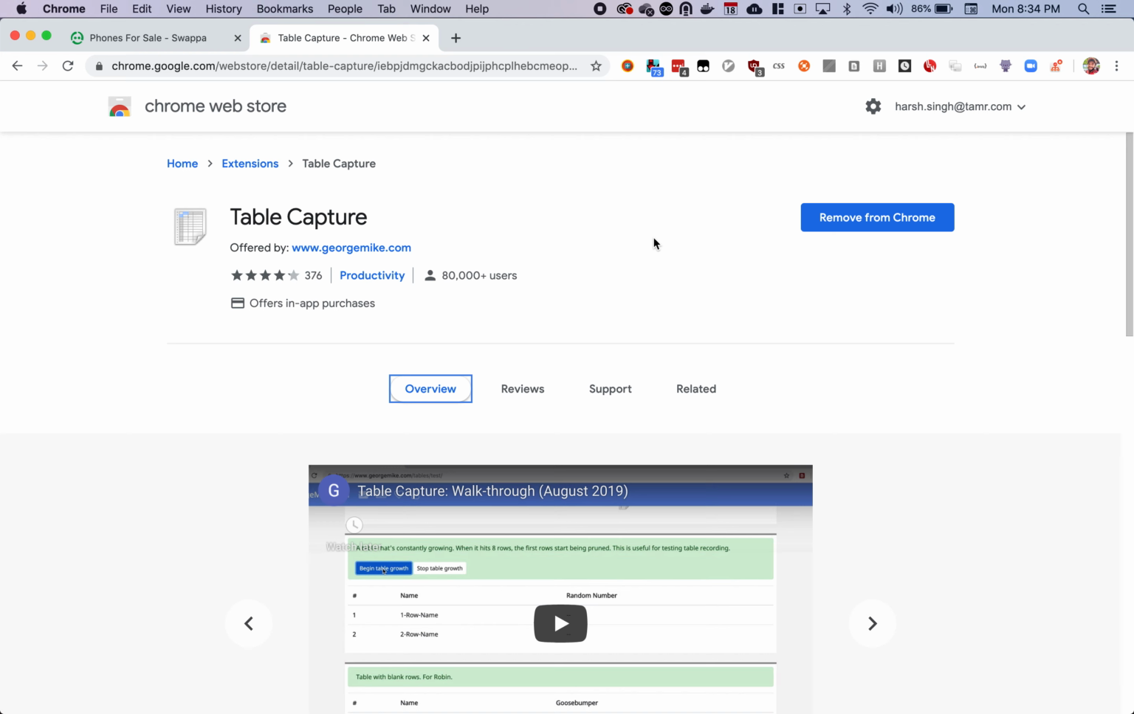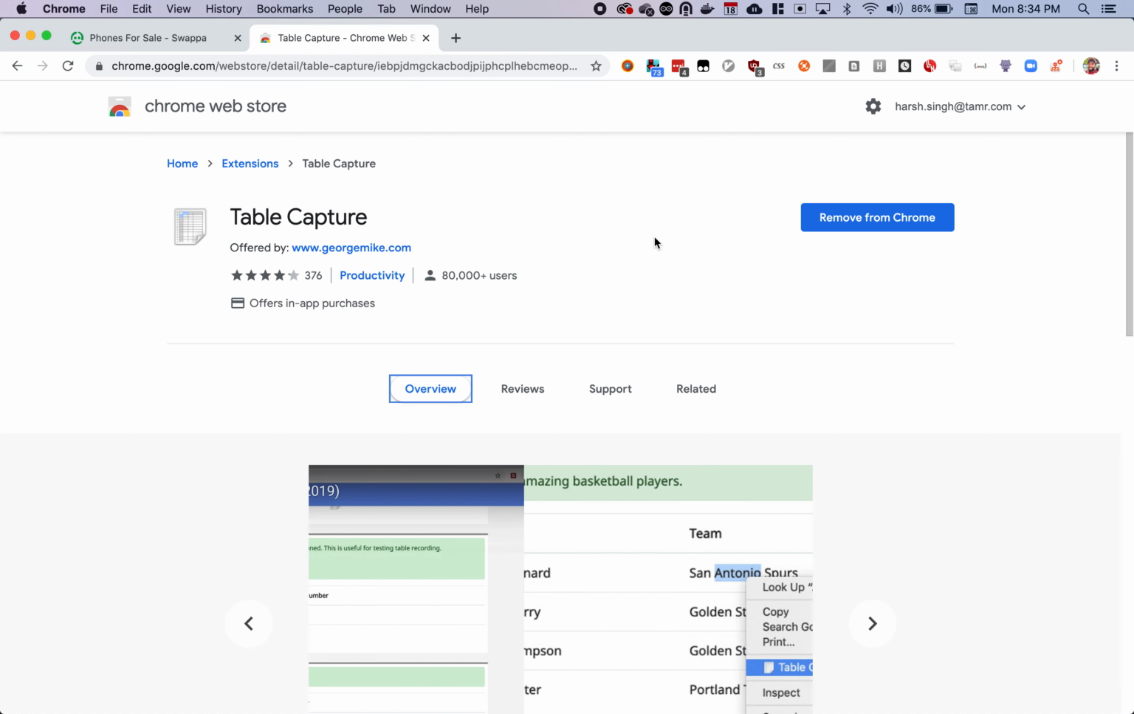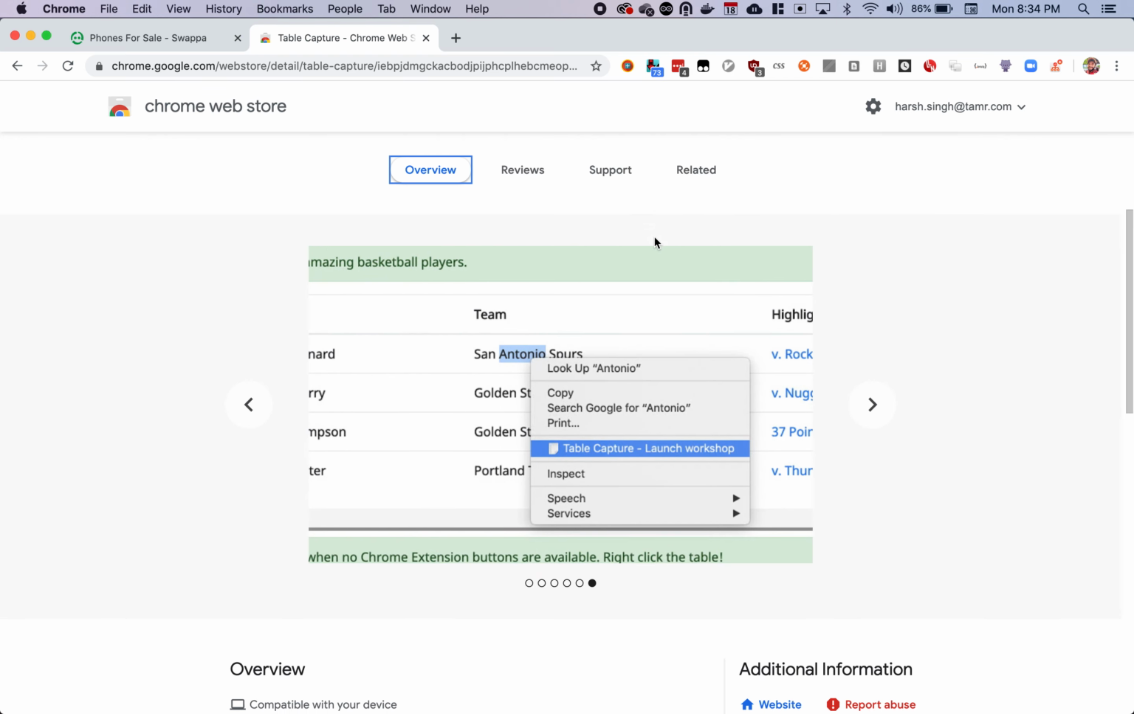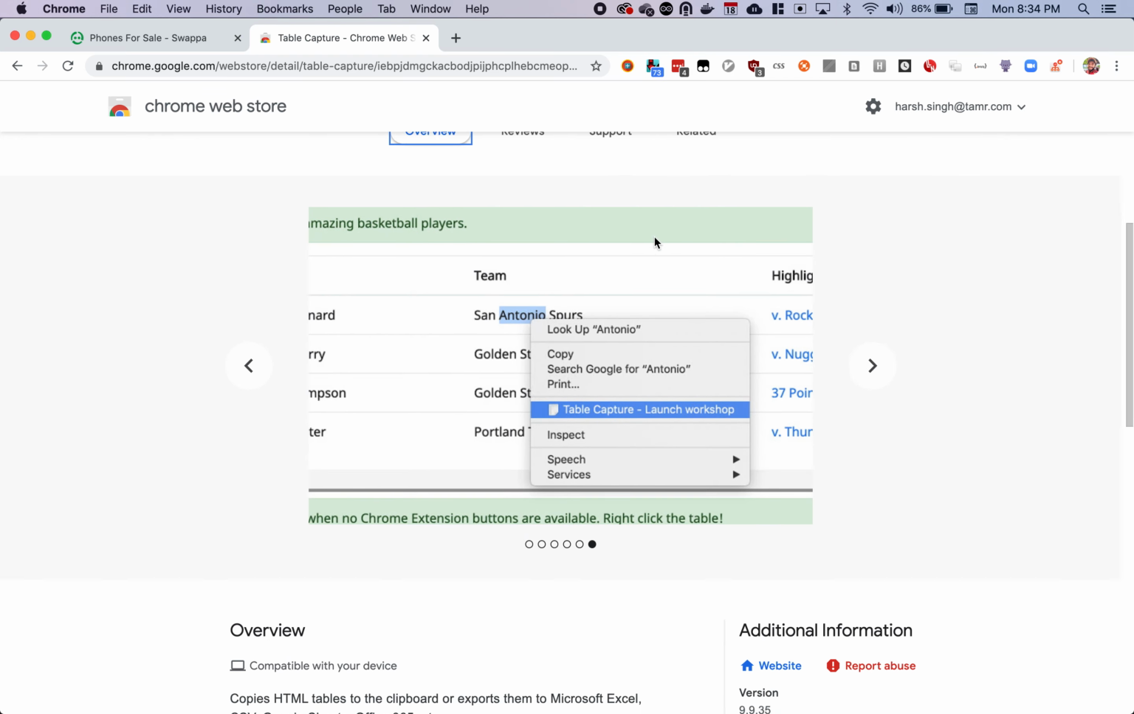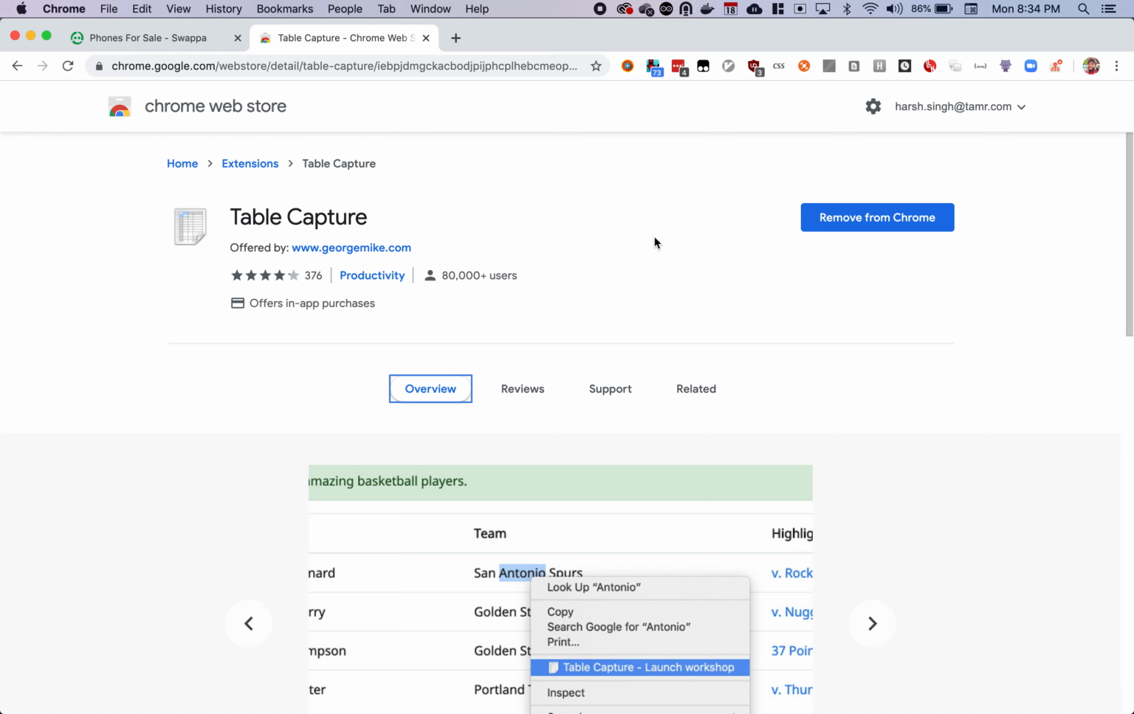This really cool Chrome extension I found is a utility tool called Table Capture. Table Capture allows you to select tables and export them to Excel, and I find it to be a generally useful tool.